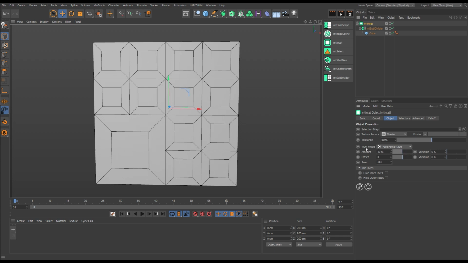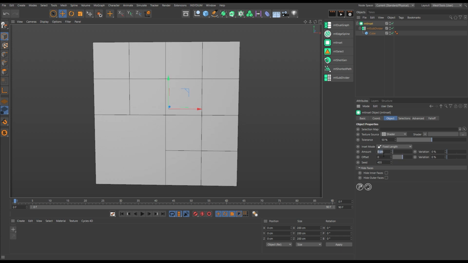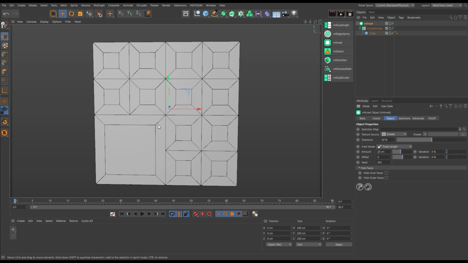But because we have the inset mode set to face percentage, if we have our percentage on 50%, it means the larger poly that has been inset has a bigger inset than the smaller poly that's been inset, because it's a percentage of the polygon size. However, if we change this to fixed length, and let's put the fixed length at, say, 20 centimeters, now both of those insets are the same.